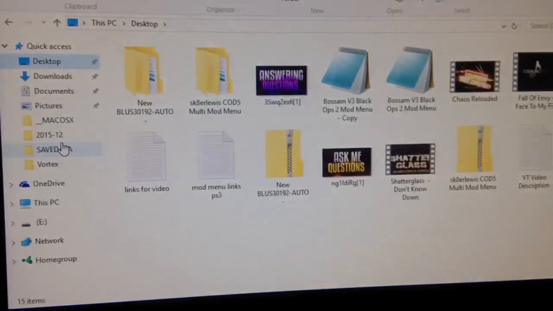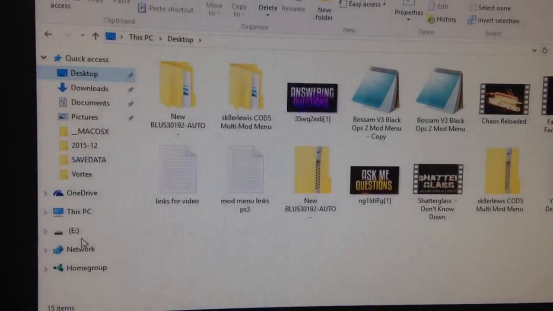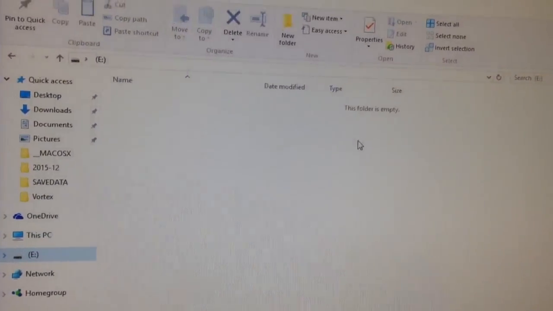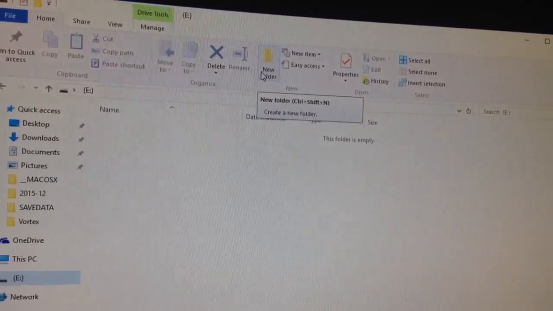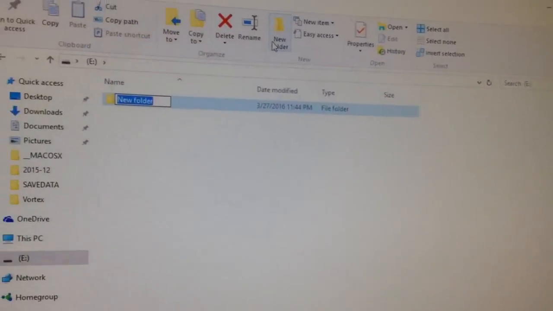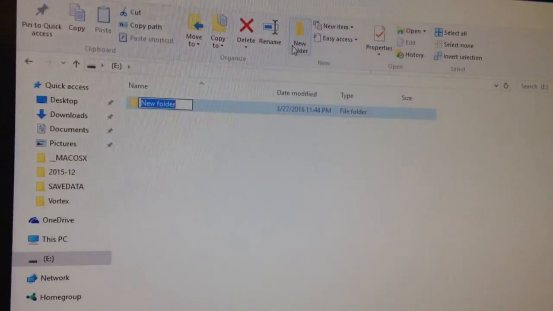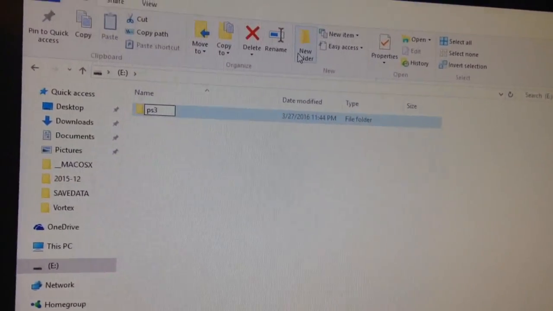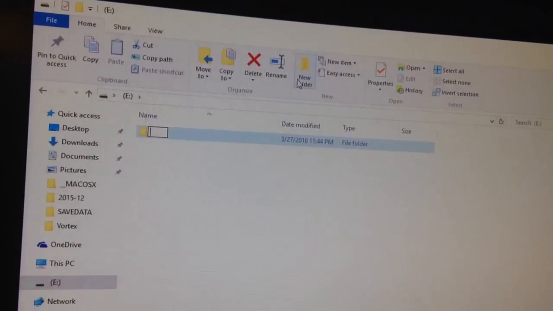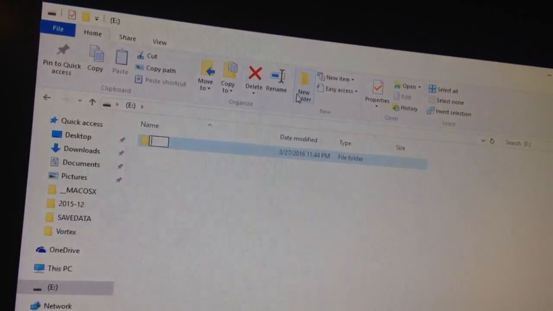Now, what you do, you plug in your USB. Your USB has to have nothing in it at all. So when you go to your USB, it has to say the folder is empty. Now, you go to create folder, and just like how I type, you type in PS3.